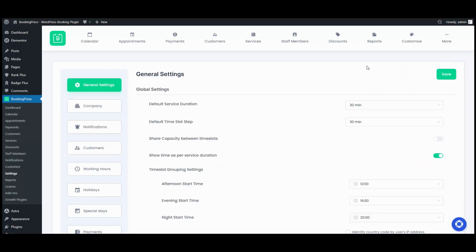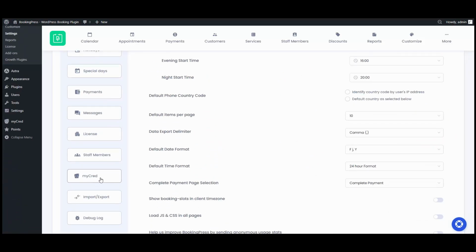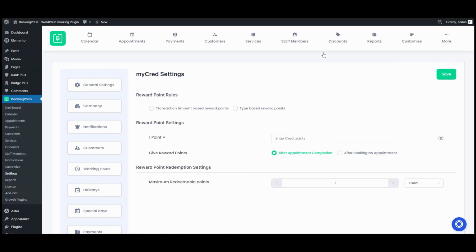This is the BookingPress settings page. Open the myCred settings tab. This is the myCred settings page. First, let's look at the reward point rules. BookingPress provides two types of reward point rules. The first is transaction amount based reward points and the second is type based reward points.